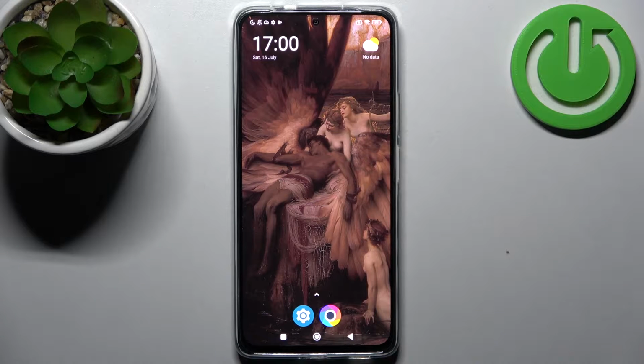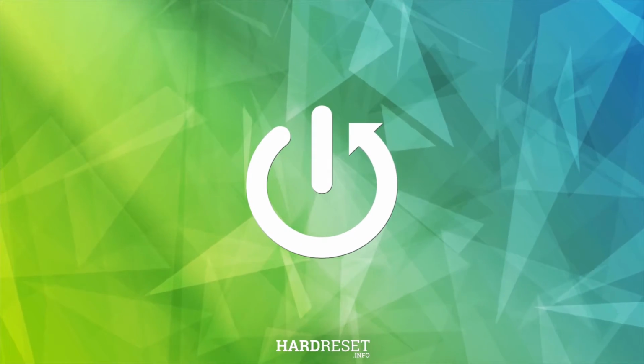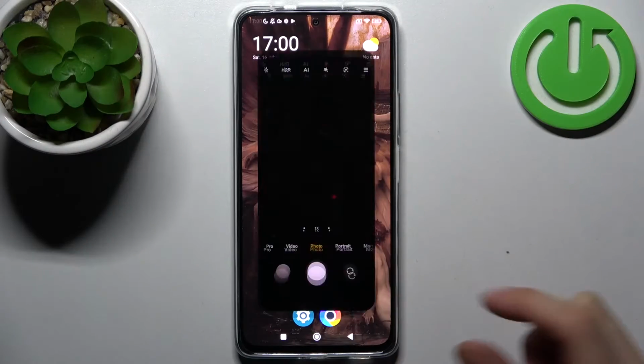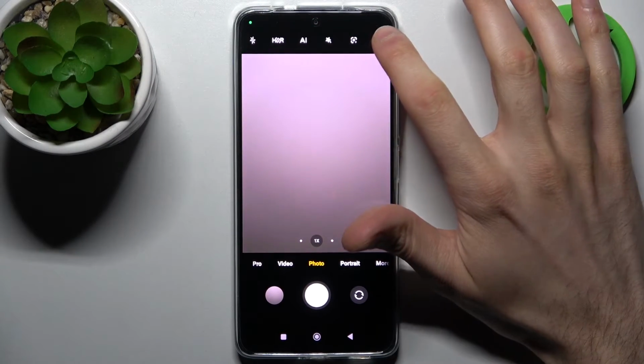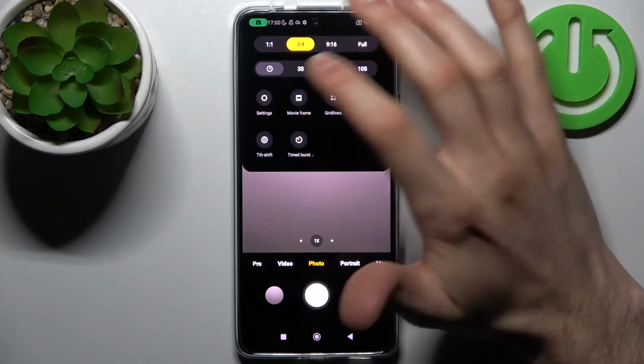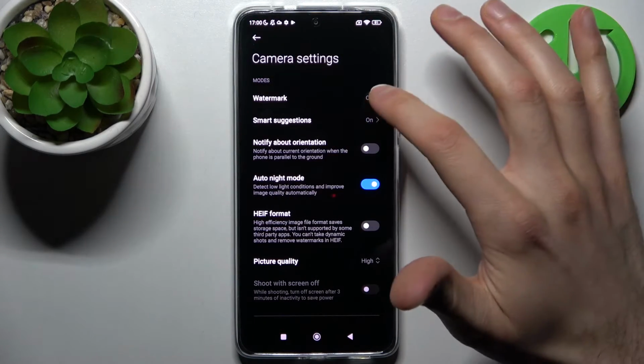Here I have POCO F4, and today I'm going to show you how to enable custom watermark in camera on this device. So firstly you have to open camera, tap on 3 stripes, then go to its settings, and then go to the watermark.